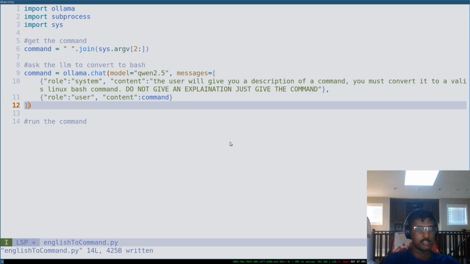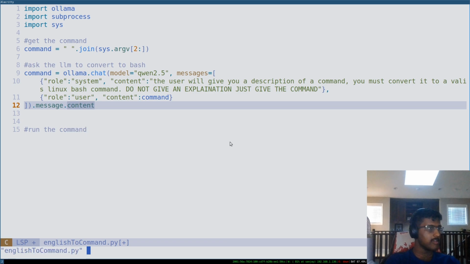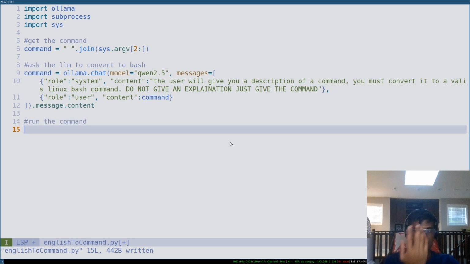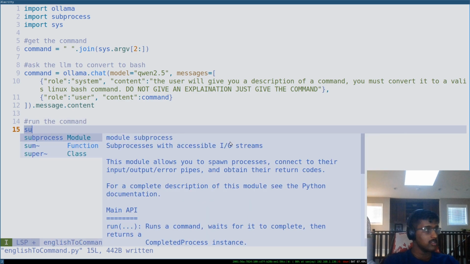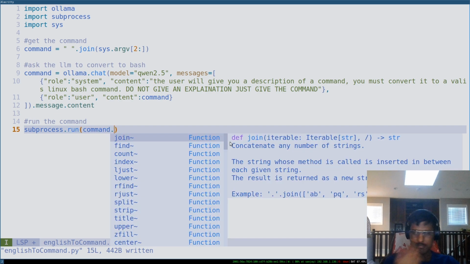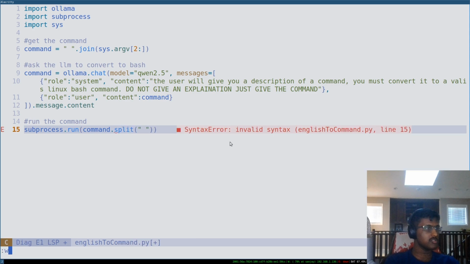Right? Cool. And obviously we have the command, but this is just the response object. What we need to do is convert it into the actual command. So it's going to be dot message dot content. Right, so there we go. We have the Ollama chat that has our message dot content, which should be a command. So now we have a command, and now we actually run the command. To run the command, you do subprocess.run, and then we do command. And obviously subprocess requires all the different arguments to be split by spaces, so we're going to split it up by the spaces, and this should run.